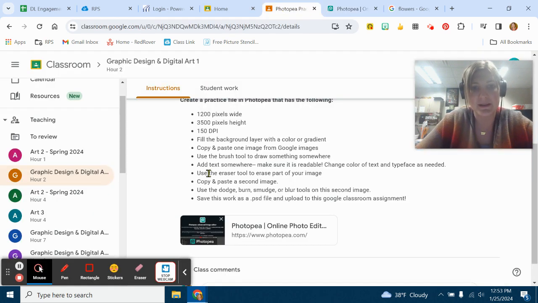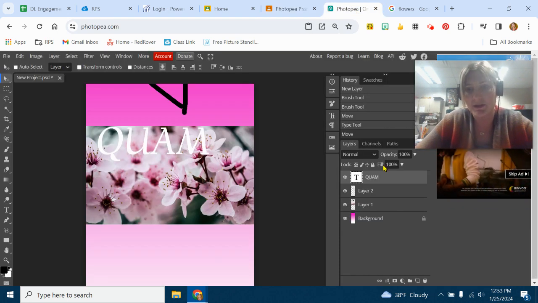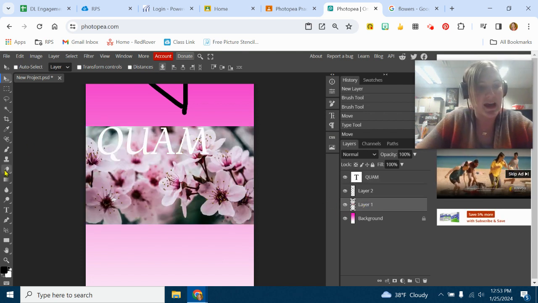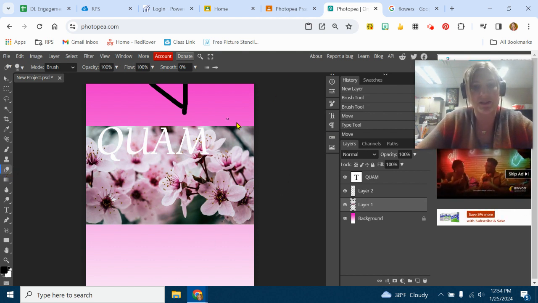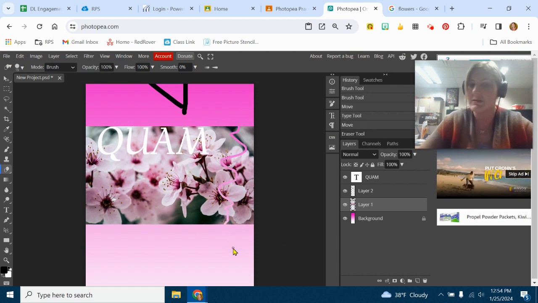And then let's go back, see what else we need. Use the eraser tool to erase part of the image. So I'm going to go to the image, which is this one here. So I'll go to layer 1. I'm going to grab my eraser tool and I'm going to erase just part of the image. Now, if I just click and drag, you'll see kind of how that erases. You can see the background through it, which is kind of cool.